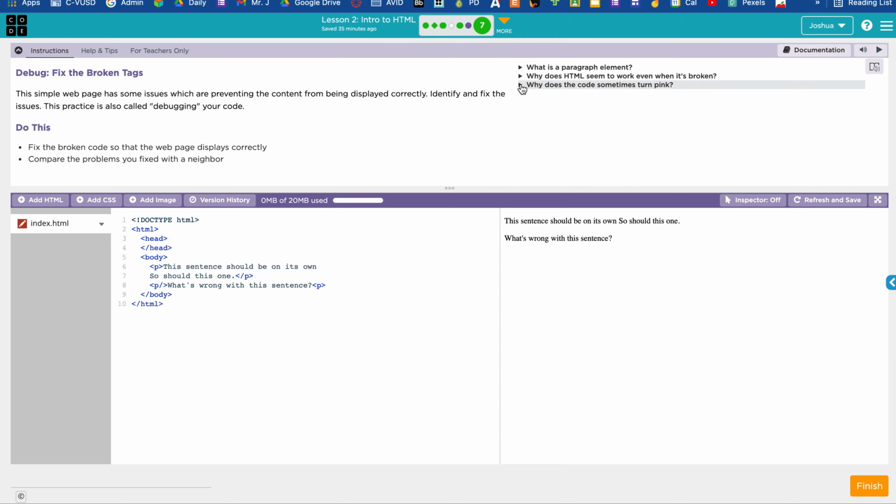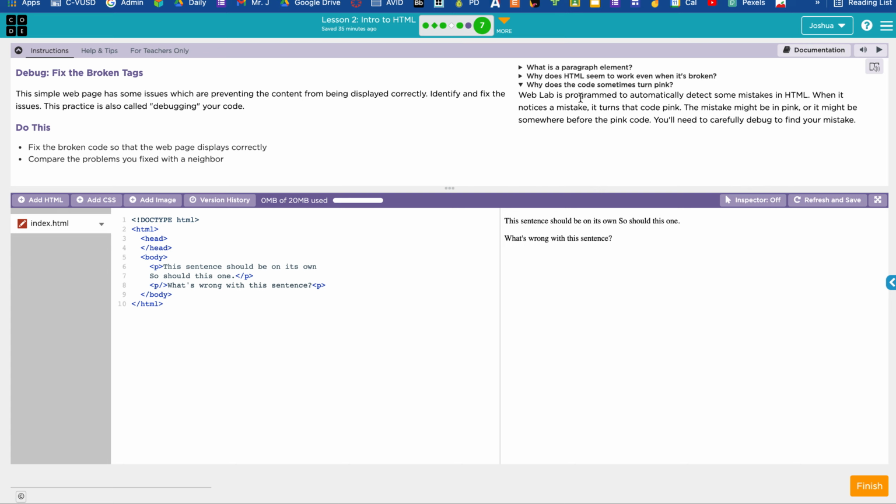And then why does the code sometimes turn pink? WebLab is programmed to automatically detect some mistakes in HTML. When it notices a mistake, it turns the code pink. The mistake might be in pink or might be somewhere before the pink code. You'll need to carefully debug to find your mistake.